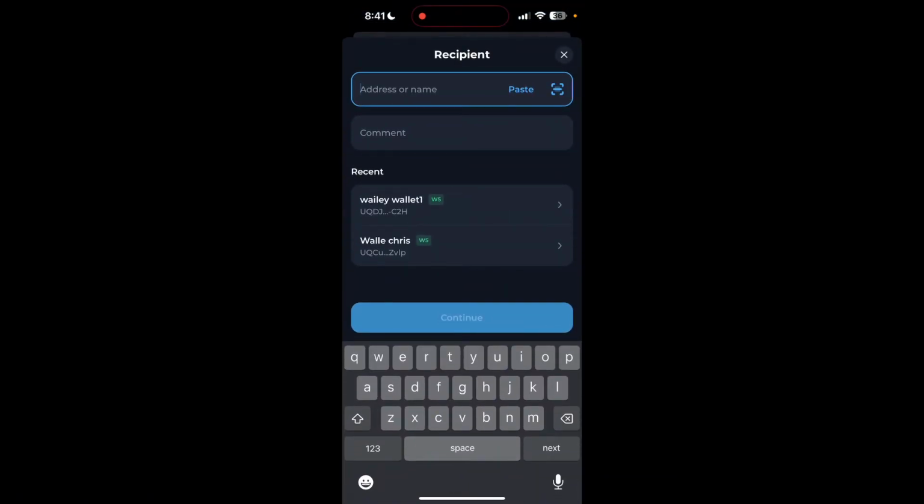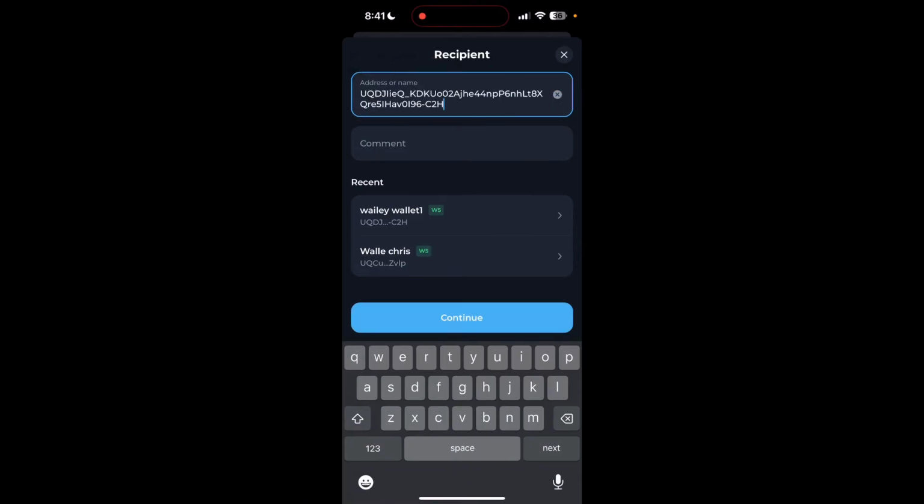Now input the wallet address where you want to withdraw your funds. This could be an exchange wallet or another Dawn wallet. Double check the address to ensure it's correct, as transactions are irreversible. Now, click on the Continue button.